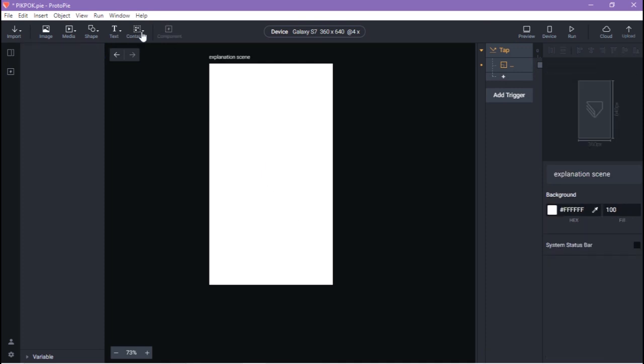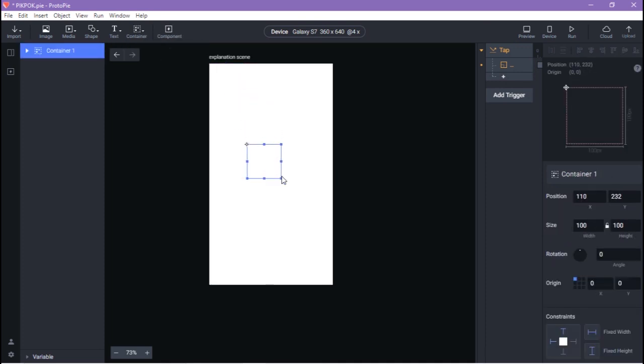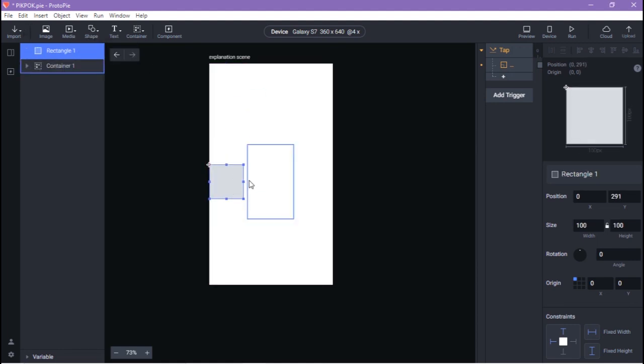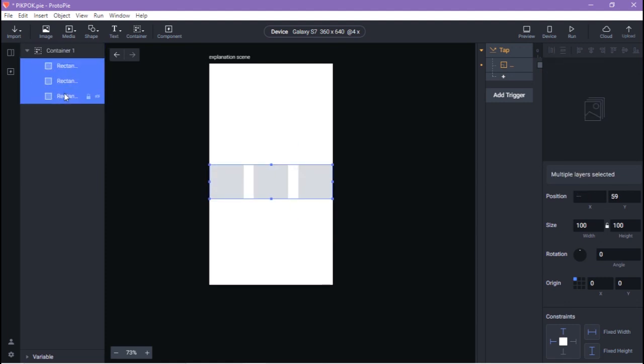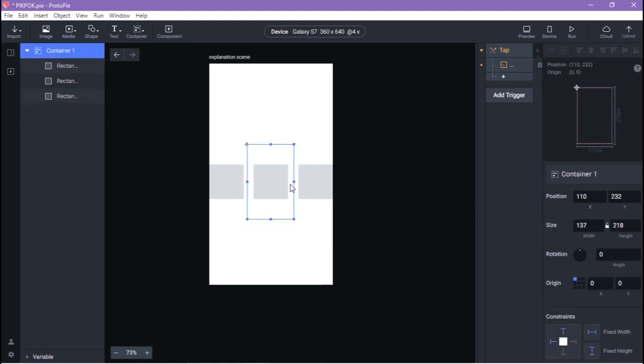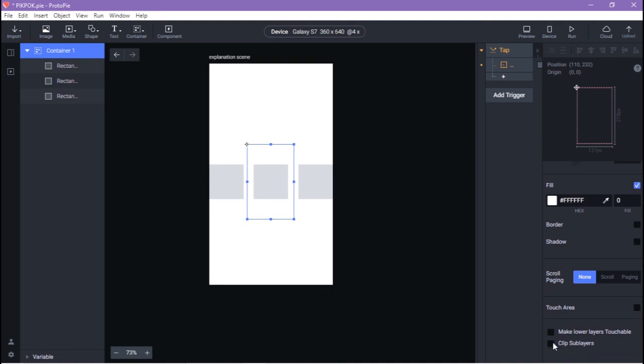I'm going to create another container, and I'm going to put some rectangles inside this container. Let me quickly create some others. I'm going to put one maybe over here, hold down the Alt key, place one over here and place one over here. I'm going to quickly put them inside the container, click out, and we can see our container size right down here. Coming over here, click clip sub layers, and we can see that the underlying lower layers are invisible. But if I select unclip sub layers, that is, I'm deactivating it, we can see the lower layers now.